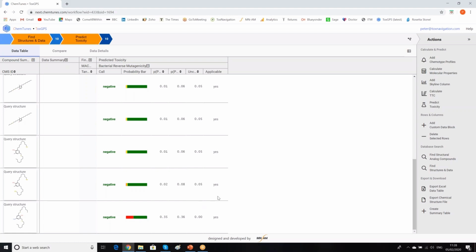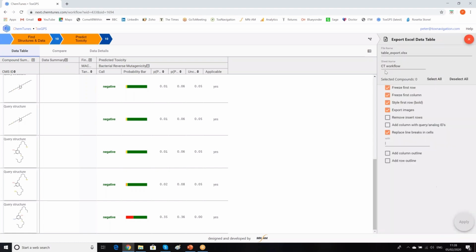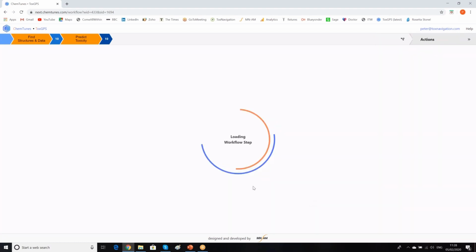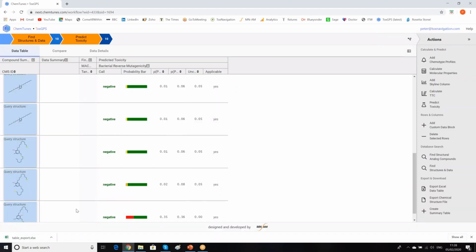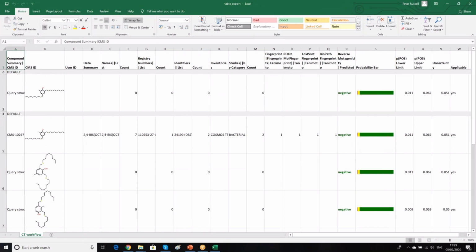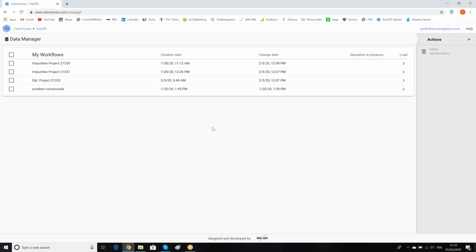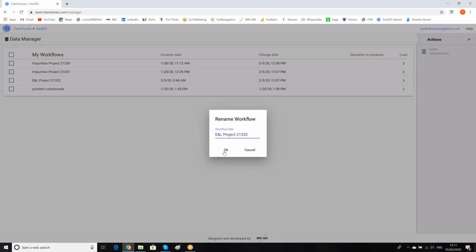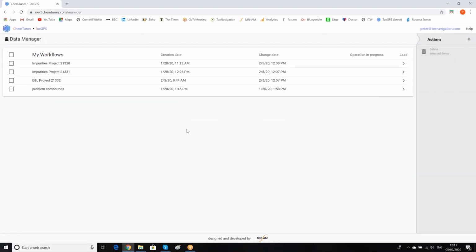The results of the scan can be exported to Excel. Your work can be named and saved to the database. There is also an admin facility to share your work with other users of the system.